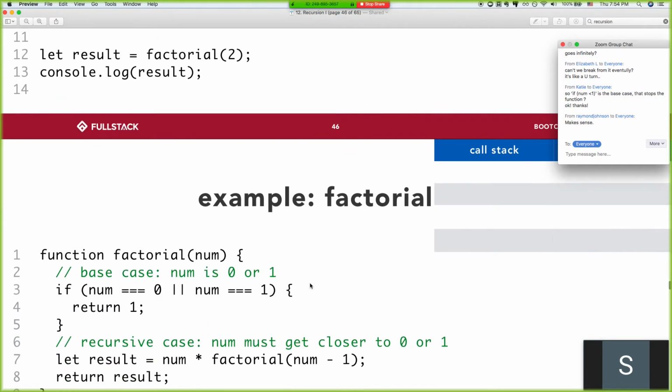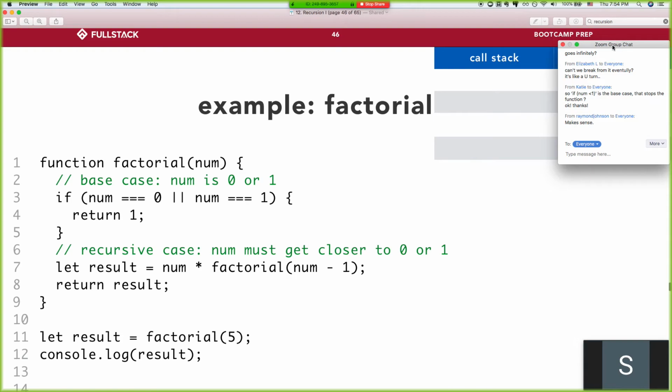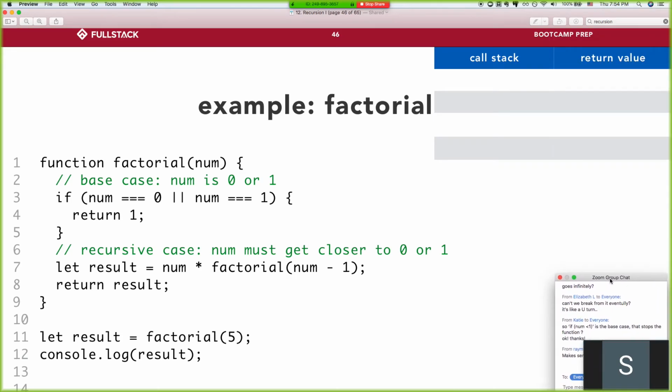So now let's get to the call stack. So what happens here when we call factorial 5? When we call factorial 5, we place factorial 5 on the call stack. And then we do line 7, right? We do result equals 5 times factorial 4.